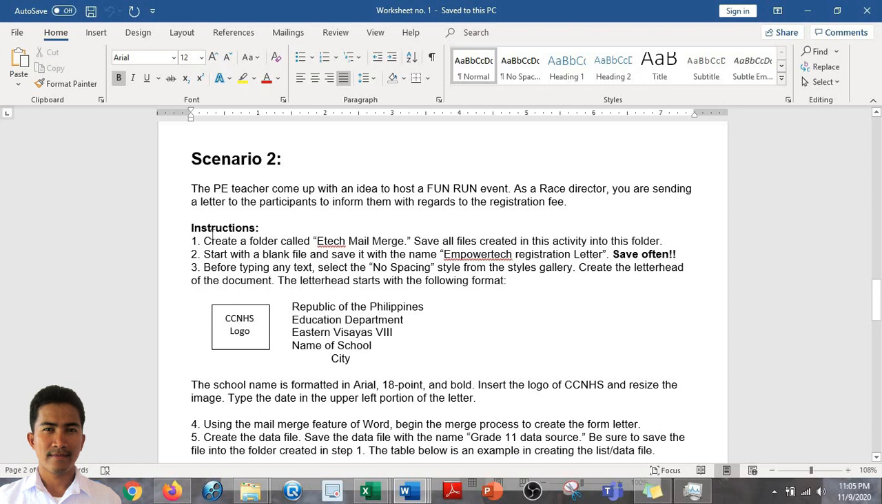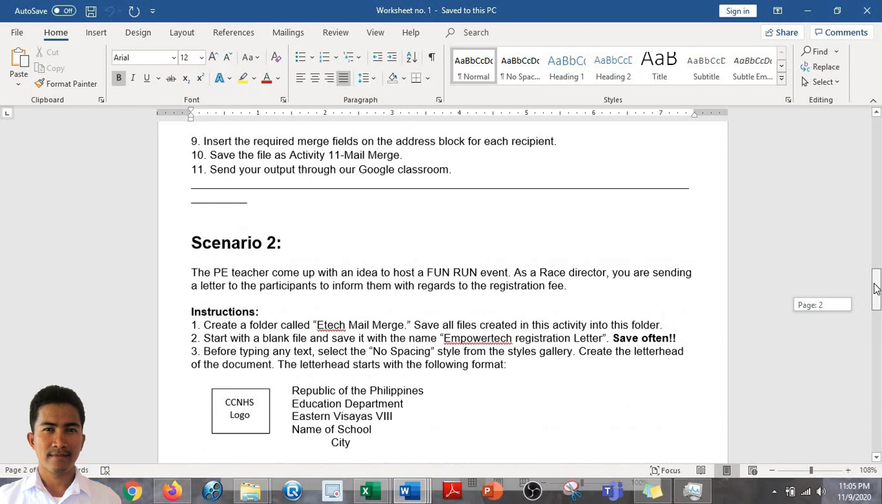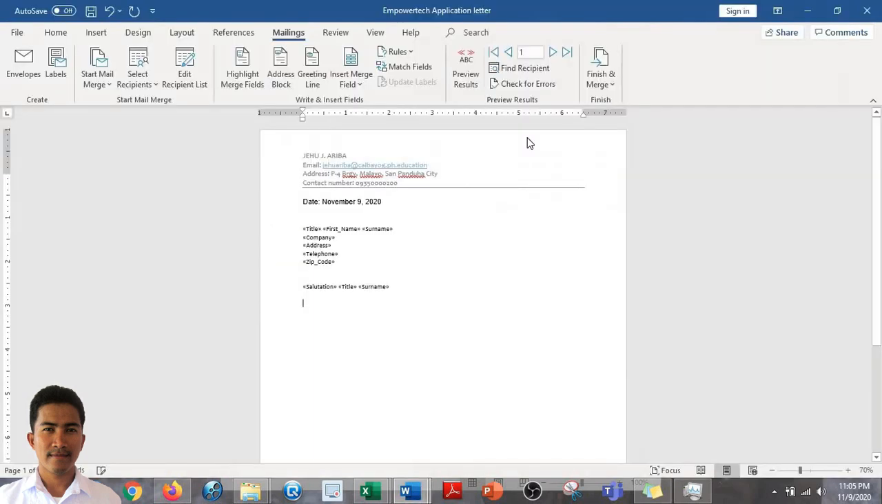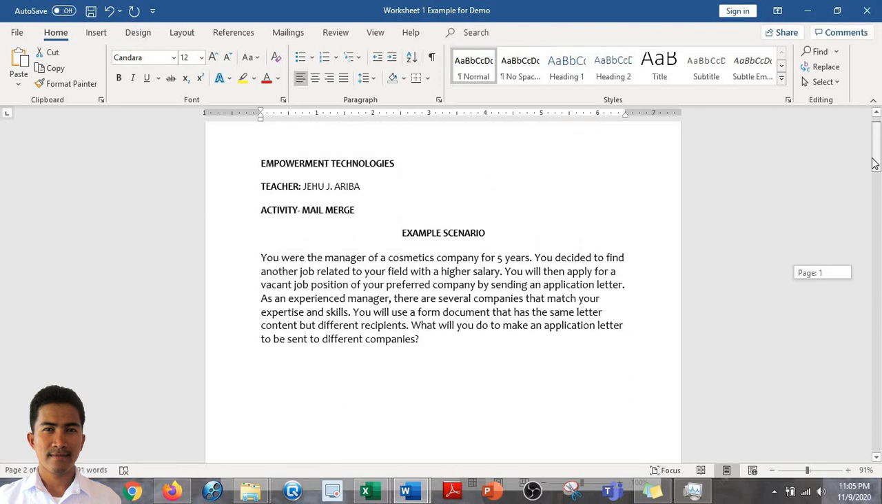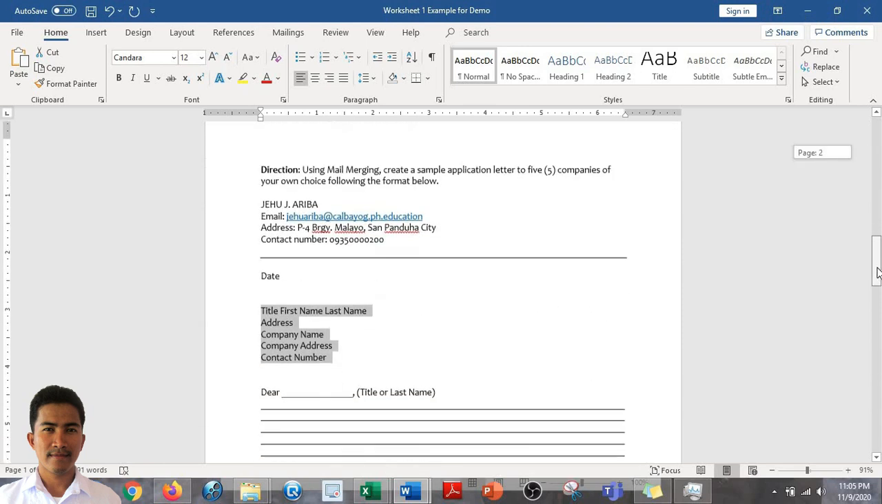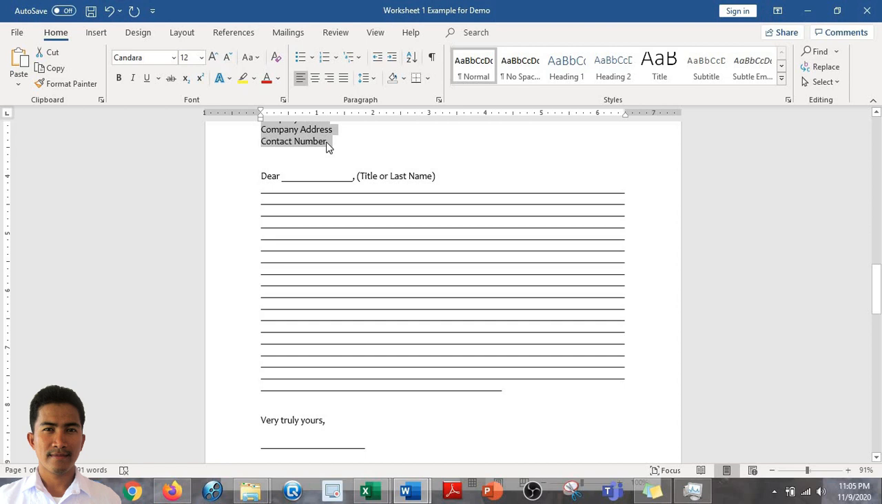Then scenario 2, the PE teacher come up with an idea to host a fun run event. As a race director, you are sending a letter to the participants to inform them with regards to the registration fee. Okay, now for our tutorial, our scenario is about the application letter. Okay, we're not going to discuss any scenario now. So let us go back here. So on the greetings part, we have here this one.